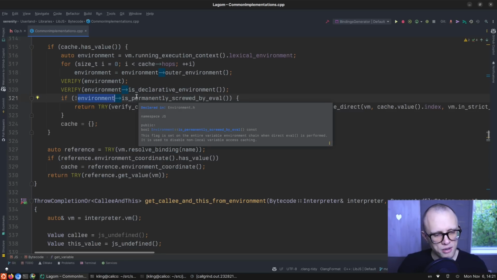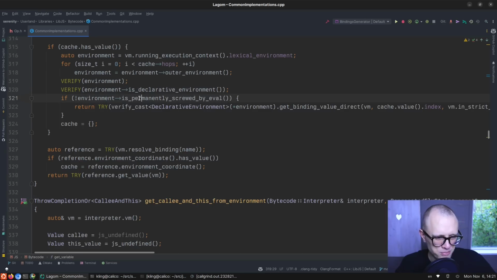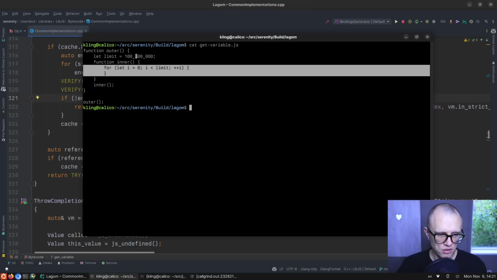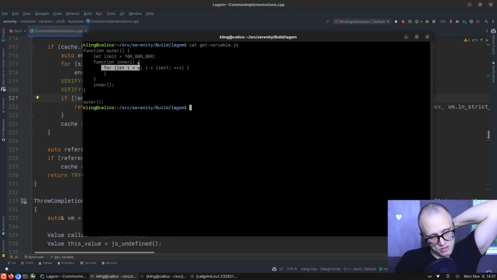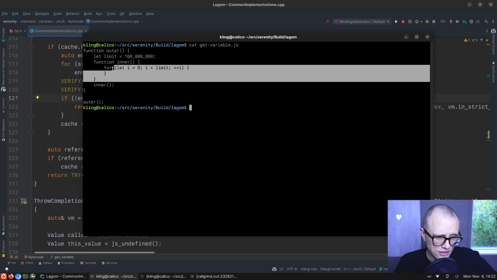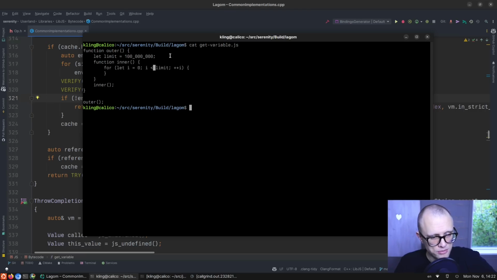we will mark the environment as screwed up, or we call it permanently screwed by eval, which means that, okay, somebody ran eval here. They may have meddled with the environment chain. We don't know anything anymore, so we can't cache these hop counts. But in the common case, nobody does eval. So that allows us to remember how many hops we had to make to find limit. And then on subsequent accesses of the same variable, so like every time we go around in the loop, we check if I is less than limit. We don't have to look for limit anymore because we know it is one hop above in the environment chain.